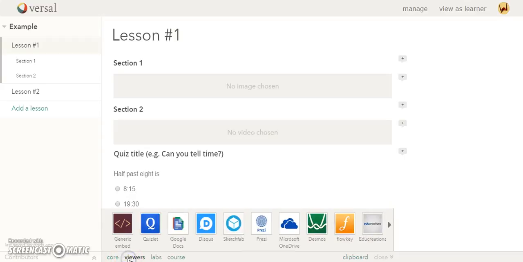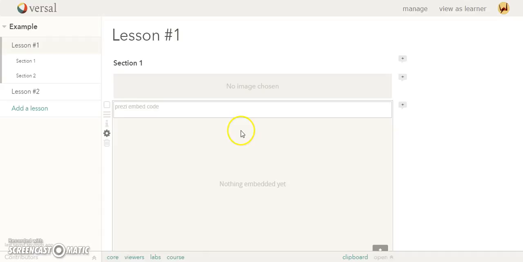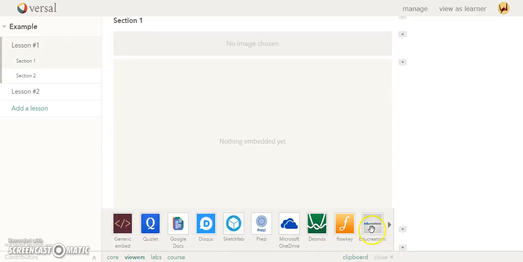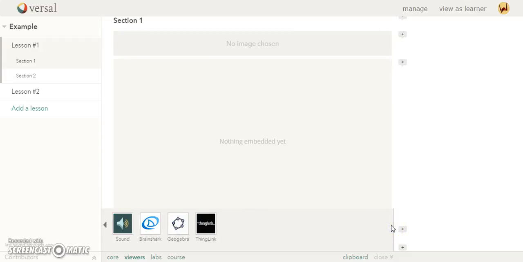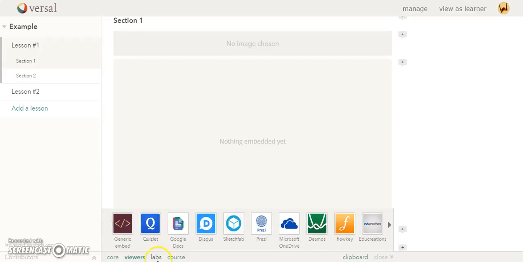Let's look at some different gadgets here. If you have a Prezi, you can embed a Prezi into your lesson. If you just click and drag this into there, you can embed your Prezi. There's also, if you want to embed a Word or PowerPoint document, you can click this Microsoft OneDrive, and then you'll upload your PowerPoint or Word, whatever you want to upload. There's a whole bunch of other gadgets here you can put in.